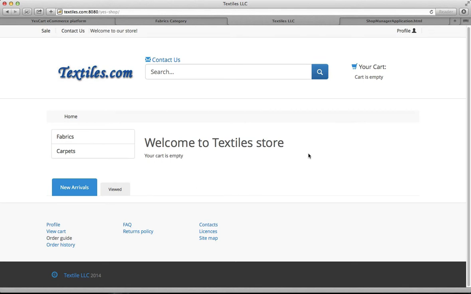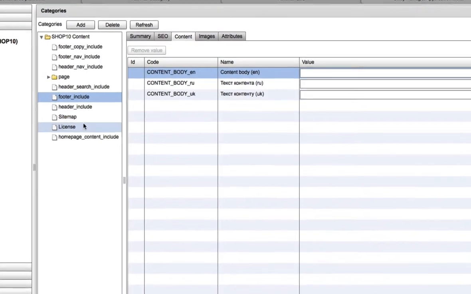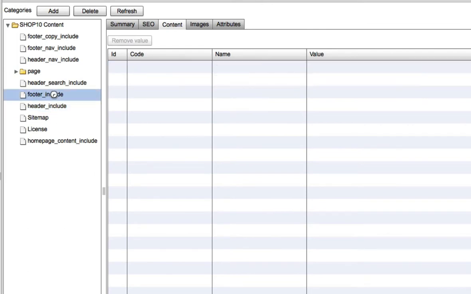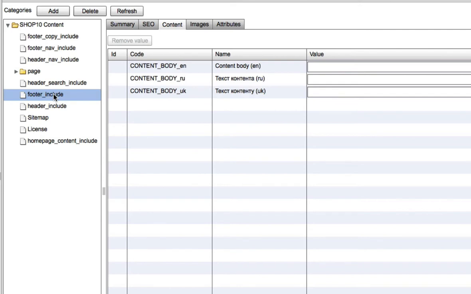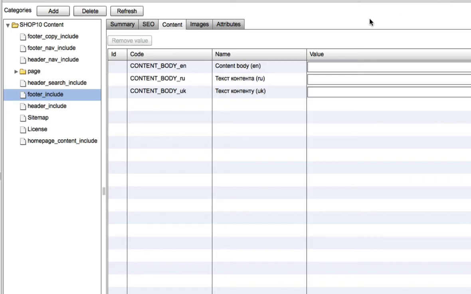There are two more content includes which are hidden from this page, but are present on every page in your store, and they are quite important. If we go back to yum content section, you will see that out of the box there are two content includes, which are called header include and footer include. These are somewhat special because they are hidden from the page, and they are used for like a utility include.